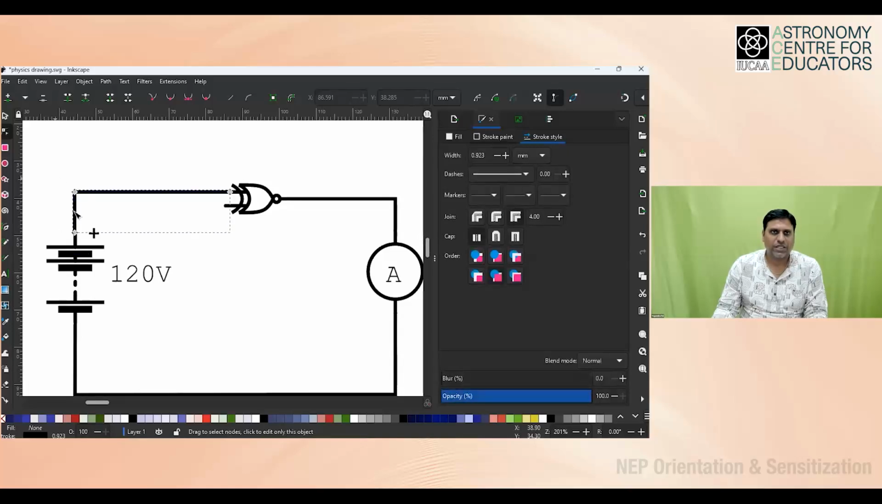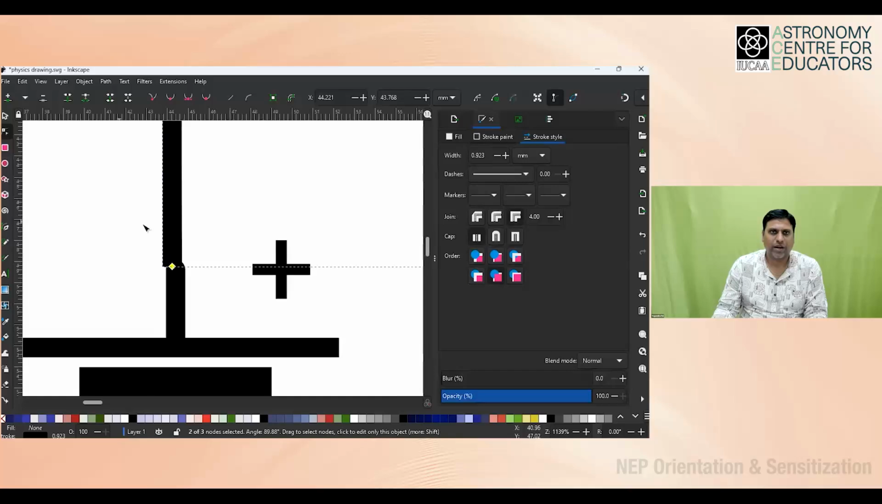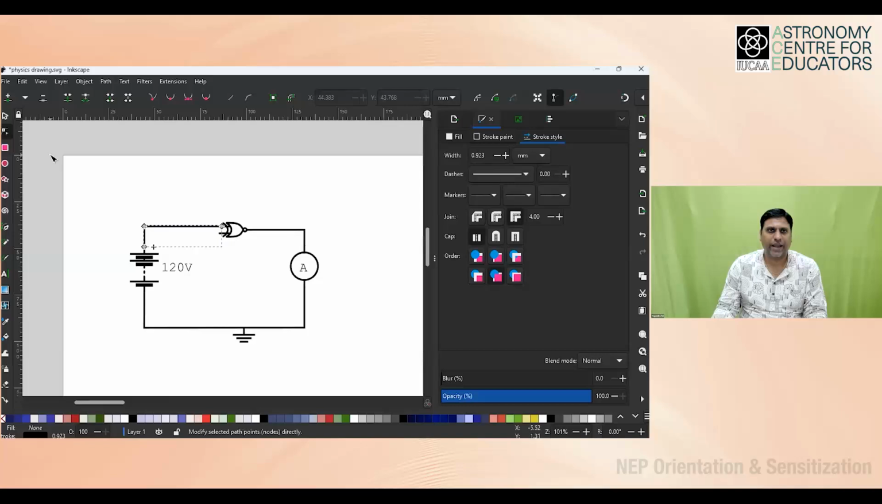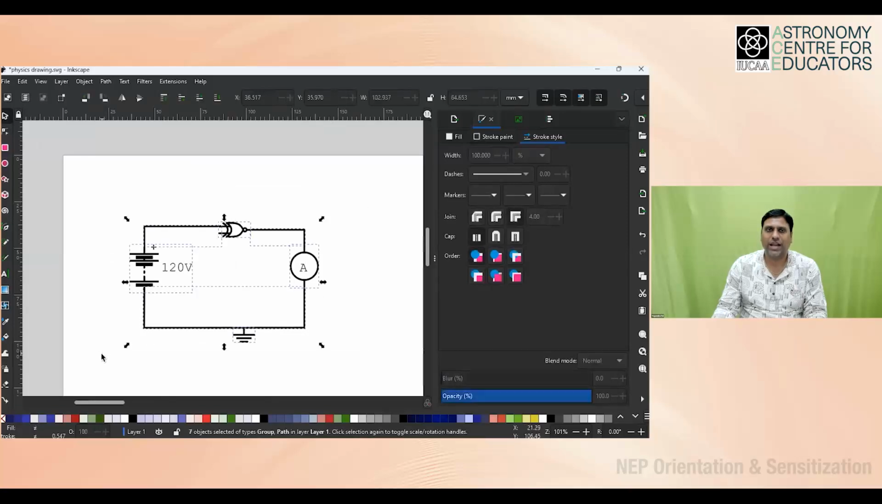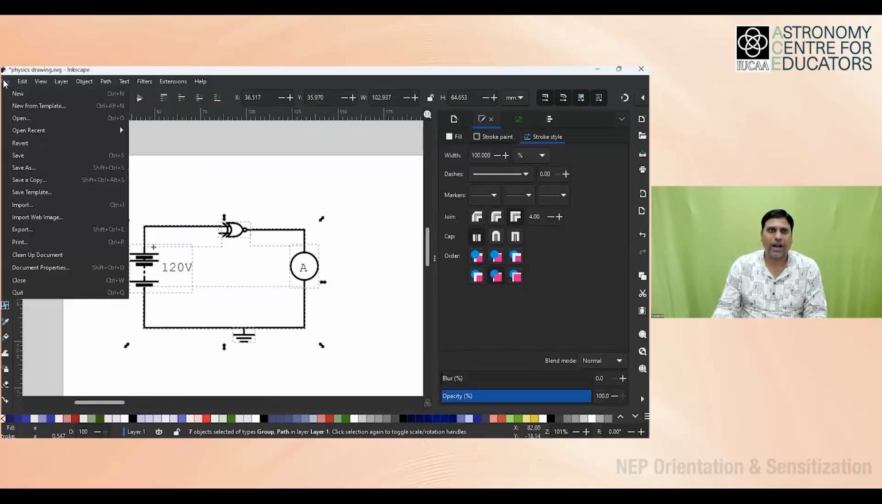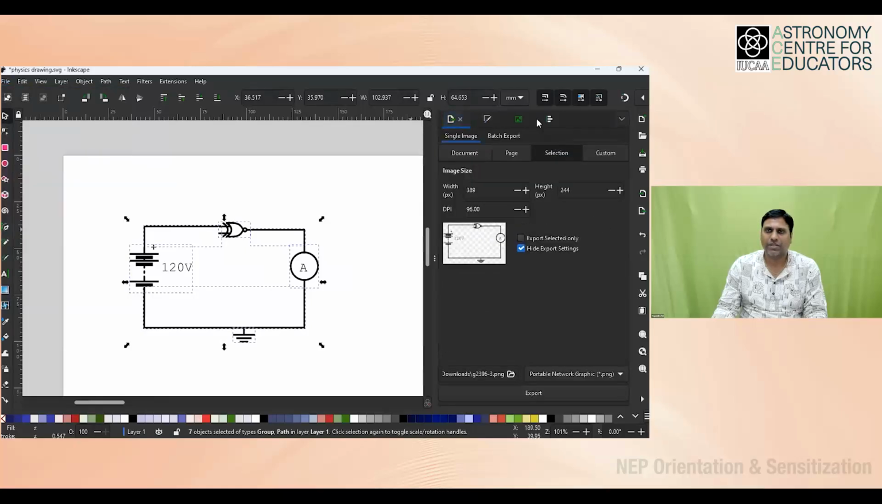And finally comes this line, so I am selecting both and then moving it with the help of this. This is how you can create your diagram, which is really nice. So I don't have to create any complex symbol which is given in a library. Finally, when I want to save, I will select this and go to File, go to Export, and select PNG. You know why? Because it's transparent, and I will now export it.